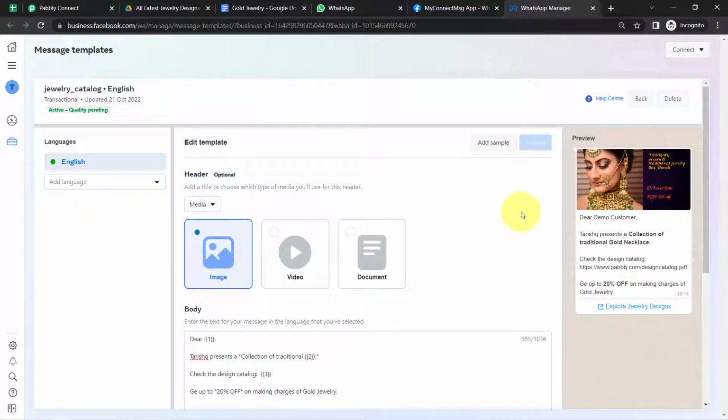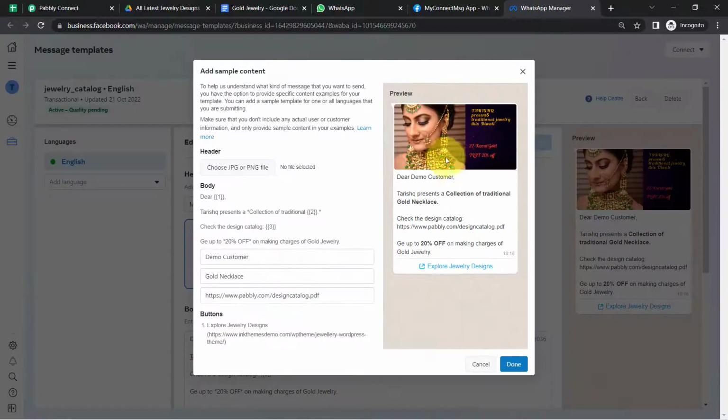And once you create the message template, before you submit it for approval, do not forget to add the sample. What are the samples? Just the dummy value which will appear in place of all the variables. So I have provided the same here. You can see in the first variable the name will become, in the second variable gold necklace, and here is the third variable which is the link of my PDF.